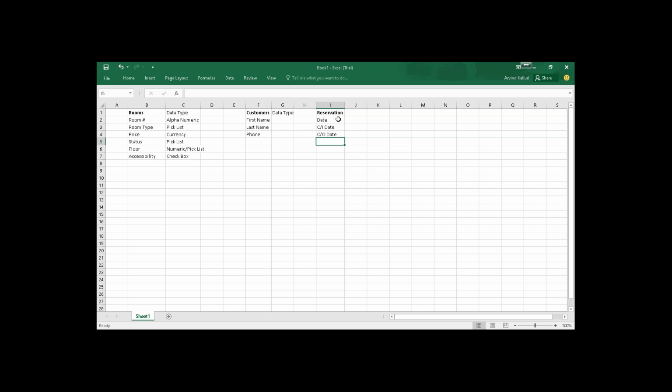For example, if it has to be a specific field from a rooms table, how would you add it into the reservation? There will be a relationship field which we can use. So just list it down, and in the data type, just mention a relation field or relationship field.